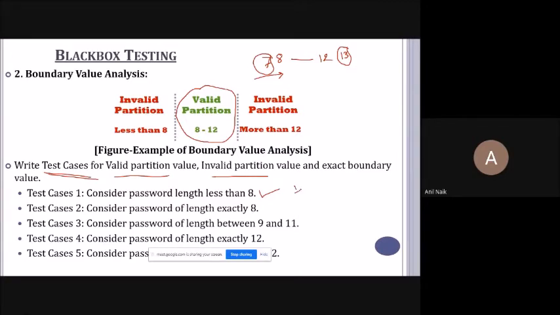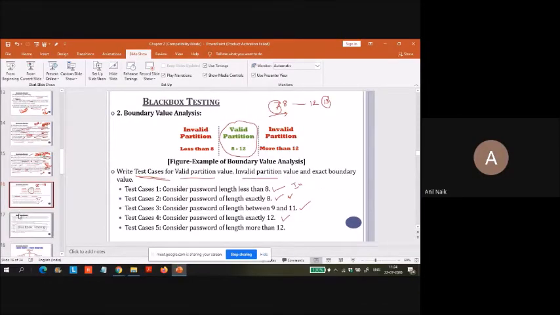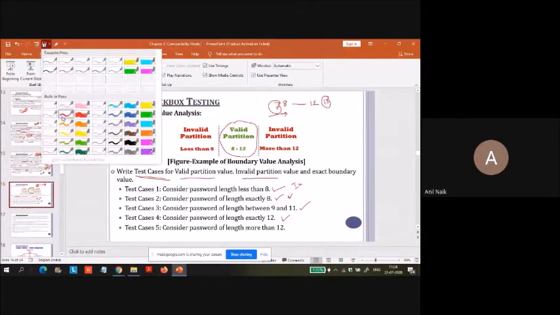Then consider a password length of exactly 8, which means it is valid, meaning you are providing 8 characters. Then consider a length between 9 and 11. That is also valid. Consider a length of exactly 12. That is also valid. And suppose it is more than 12, then it is invalid.